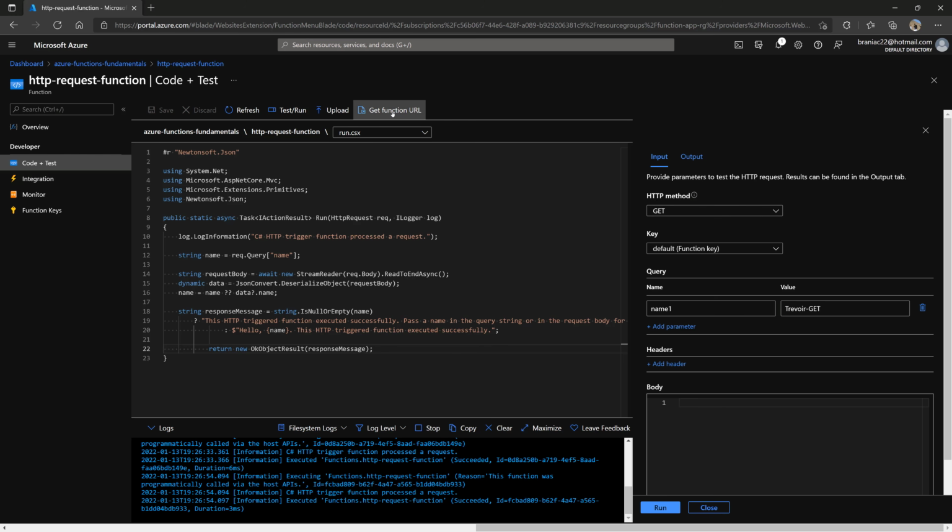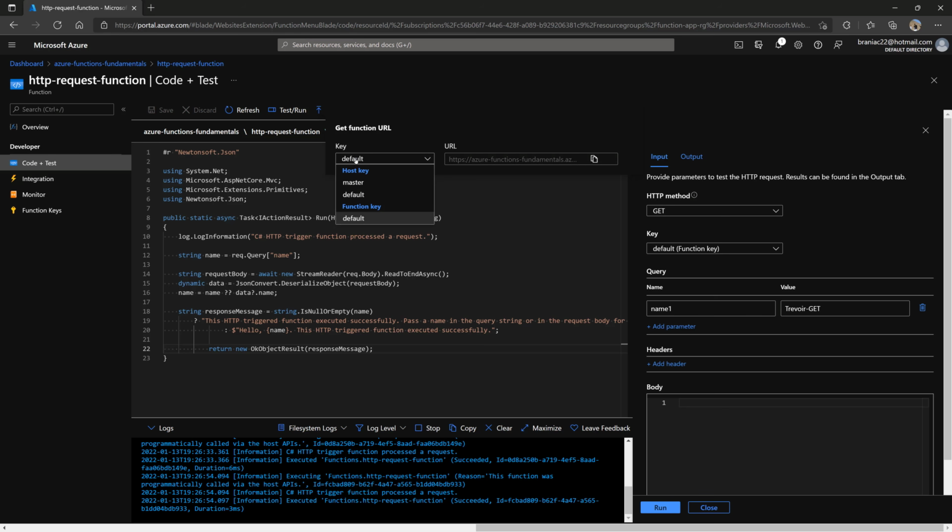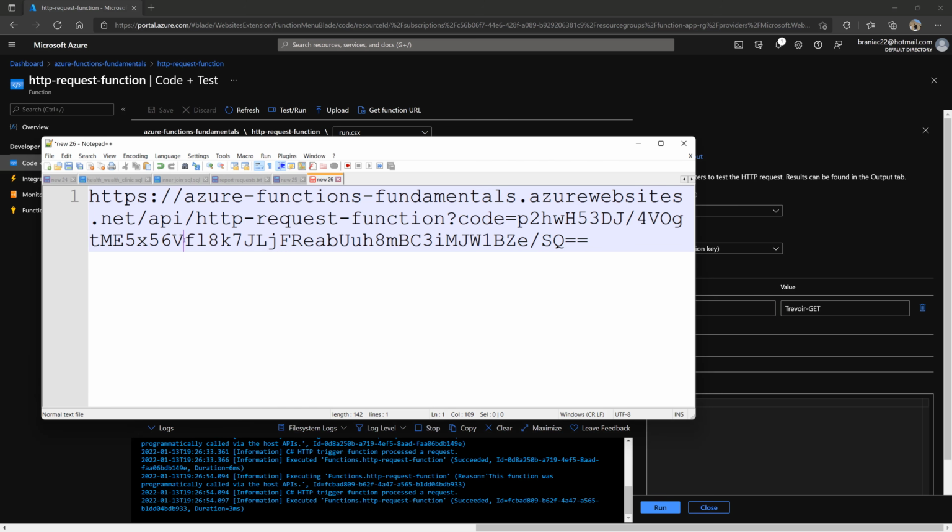Now I can actually get the function URL by clicking this button up top, and then it will say, which link do you want? So it's actually going to include the key on that URL. Do I want the master key or do I want the function key? So I'm going to leave it on default. And if we take a look at that URL, and I'm just going to use Notepad++ here, we see that we have the URL to the function app, and then it says /API, and then the name of the function, and then code is equal to, and then this hashed string, which is that key, that's a function key.